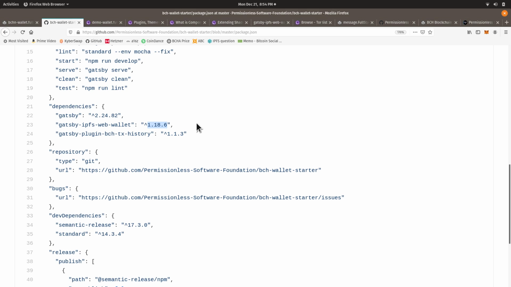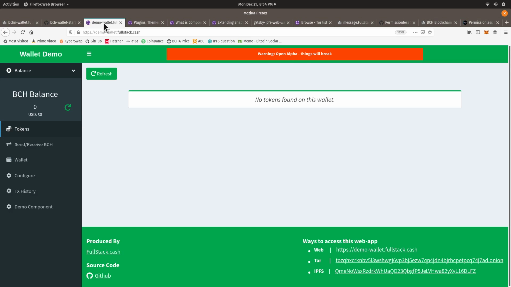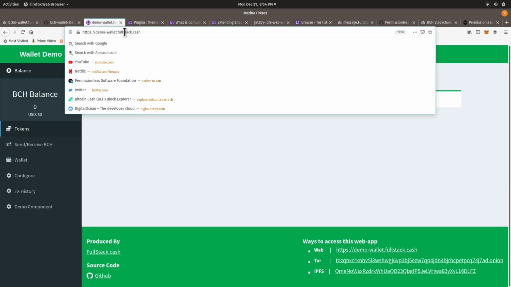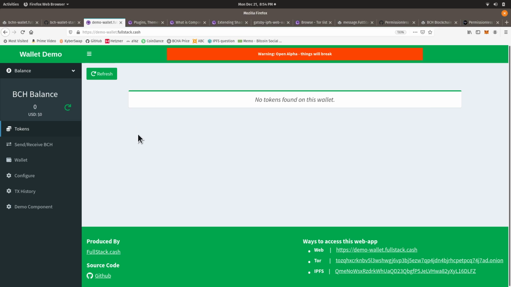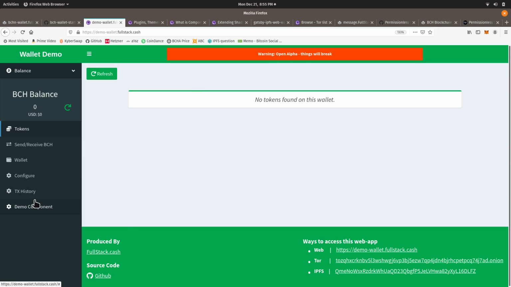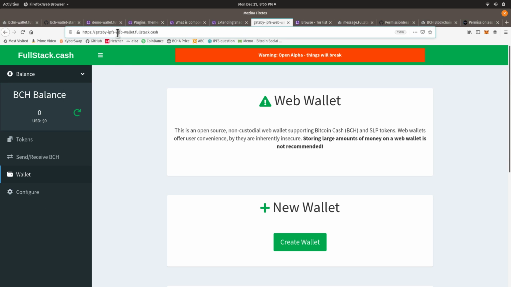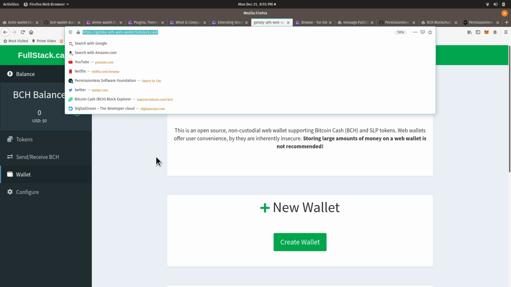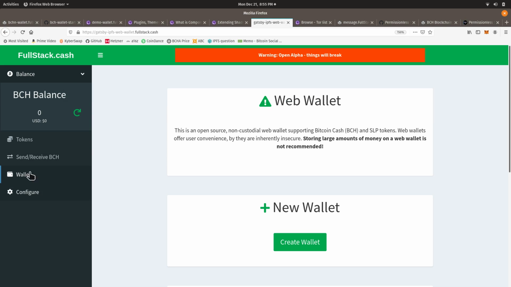I've got this demo here at demo-wallet.fullstack.cache. This is the same starter that I just showed. This is exactly the same thing. It's got exactly the same plugins. Gatsby IPFS Web Wallet, that core theme, is also available as a live demo, and it's very similar. It's just missing the plugins.